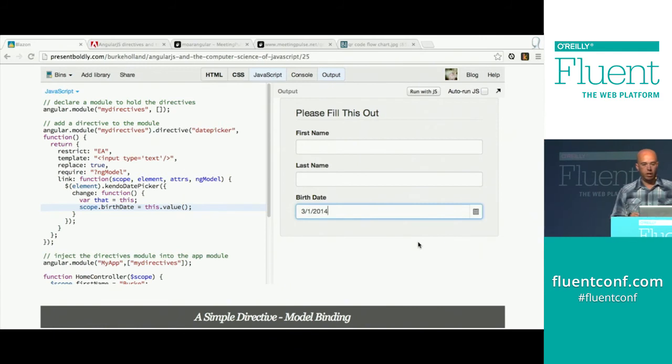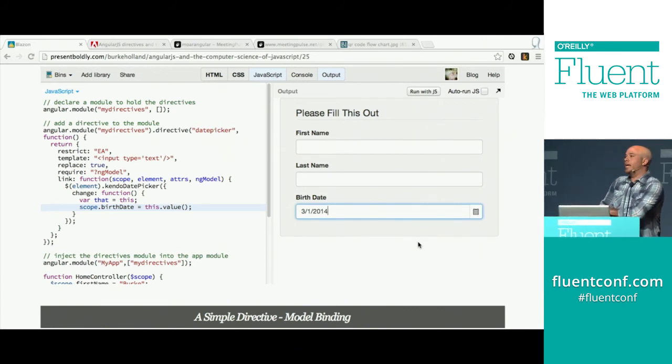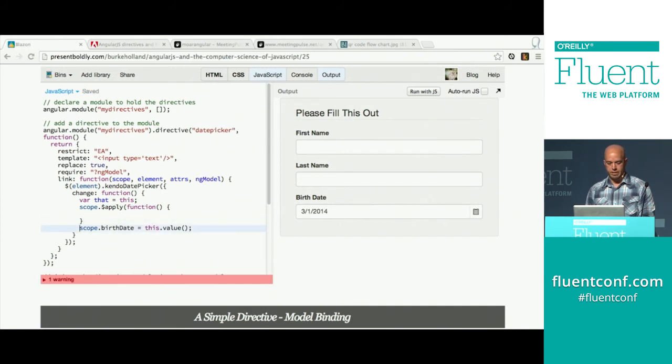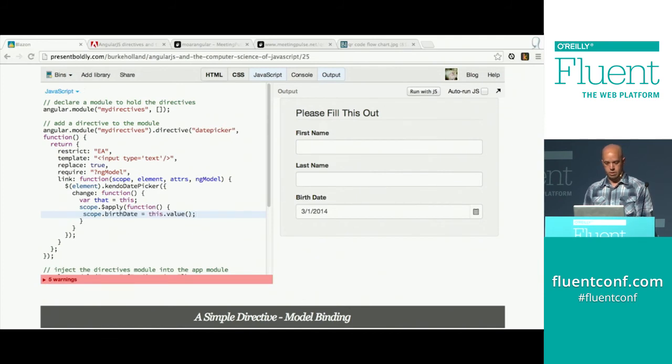Doesn't work. Well, the reason why it doesn't work is because we actually have to tell Angular that it changed. Just setting the value on the scope isn't enough. And so we're going to use an apply to do that. So what we do is something like this. So let's say scope.apply. And then inside of that apply, we have a function here. And then we'll move this thing into this apply.